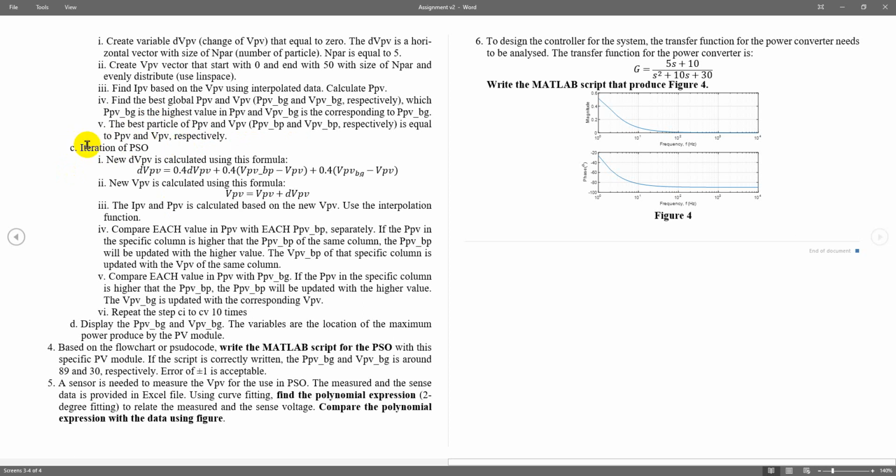In your next task, you have to create a new dVPV. You have to calculate a new dVPV. Previously dVPV here is all equal to 0, but now you have to calculate it using this formula. Okay, and next you have to calculate the new VPV.